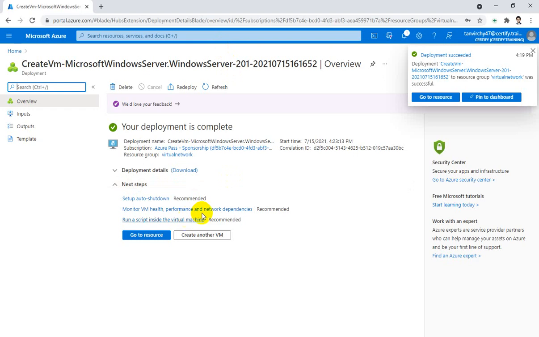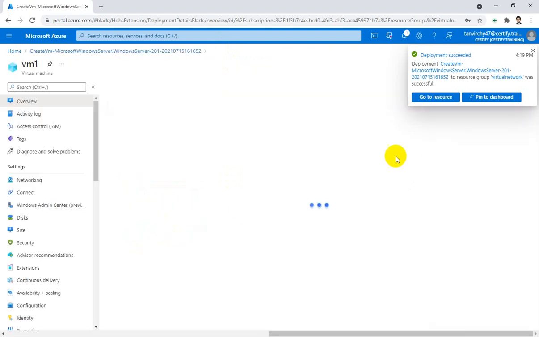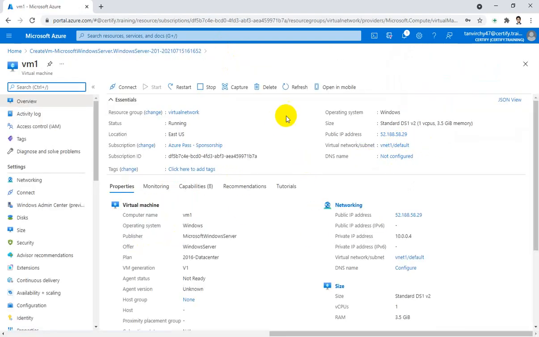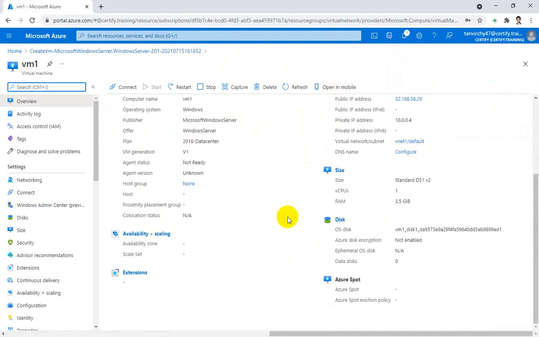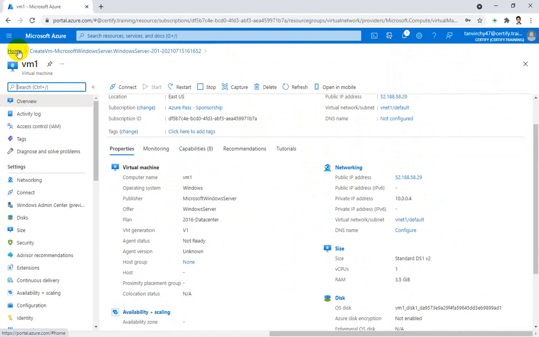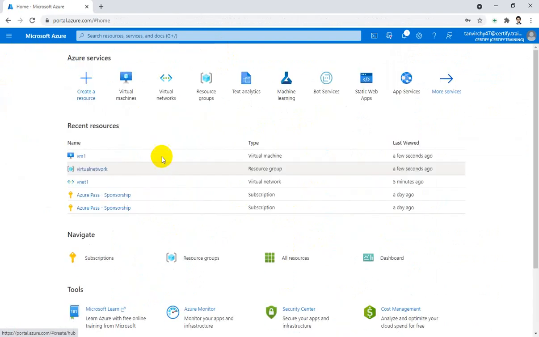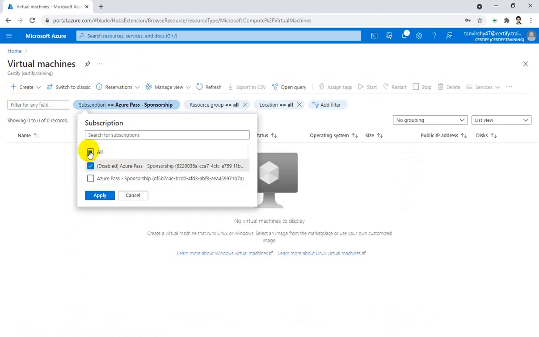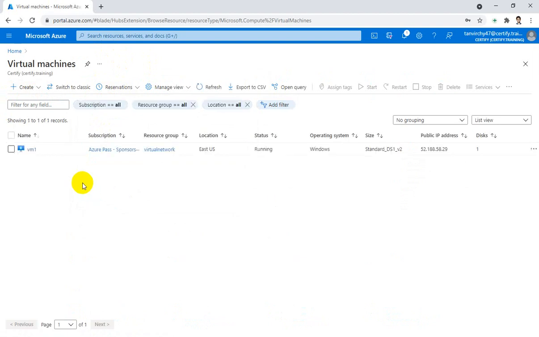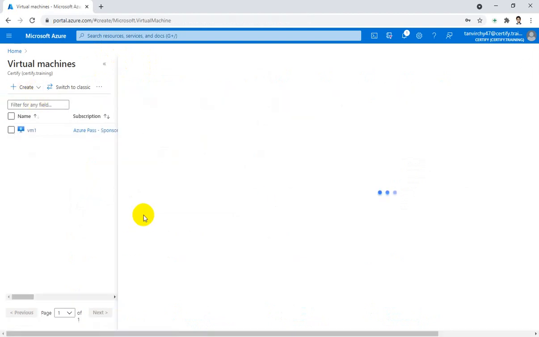So our deployment is completed. We can check our virtual machine. So it is already started. So in the next phase, we are going to create our second virtual machine. So this is the same process. So VM1 is created. Right now we are going to create virtual machine 2. So first we have to make sure our subscription is selected. Then we are going to create virtual machine 2.